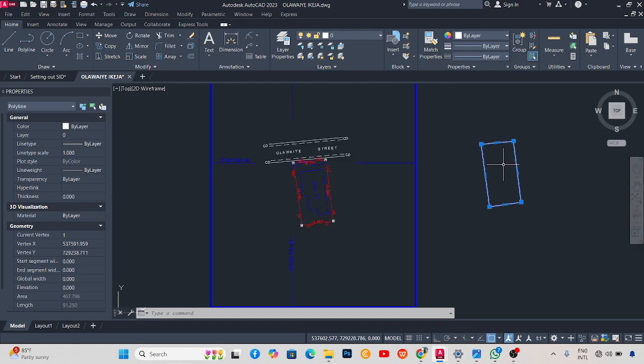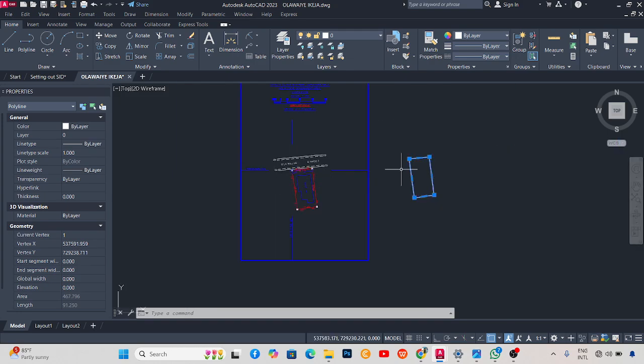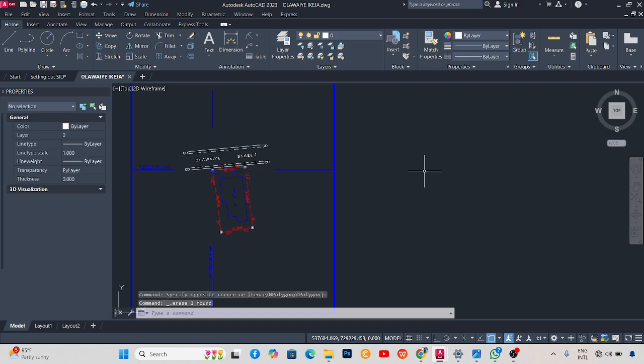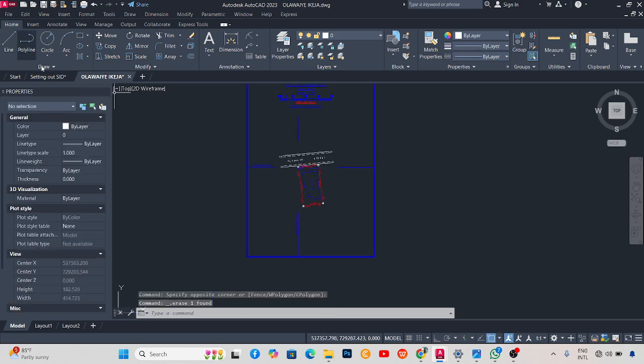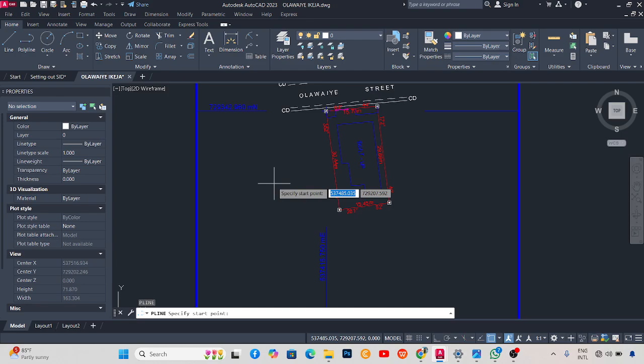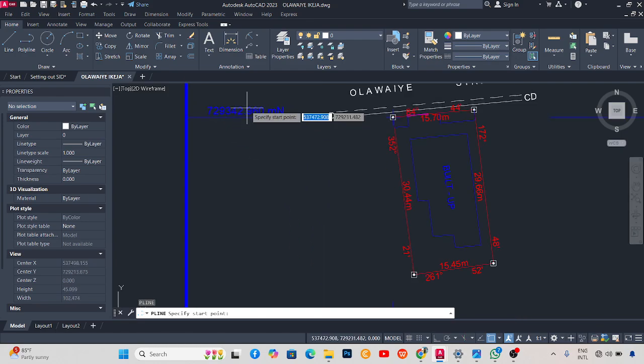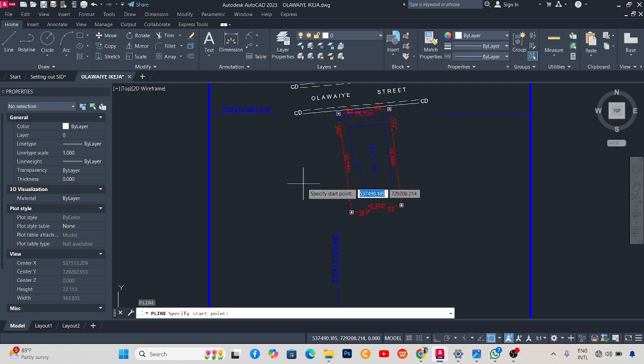At the same time, let's input the coordinates first so that we will georeference what we are plotting. Click your polyline, PL, enter. This time, if your survey plan has coordinates, it is good that you start with the coordinates. We are going to start with easting first. That is what AutoCAD recognizes.